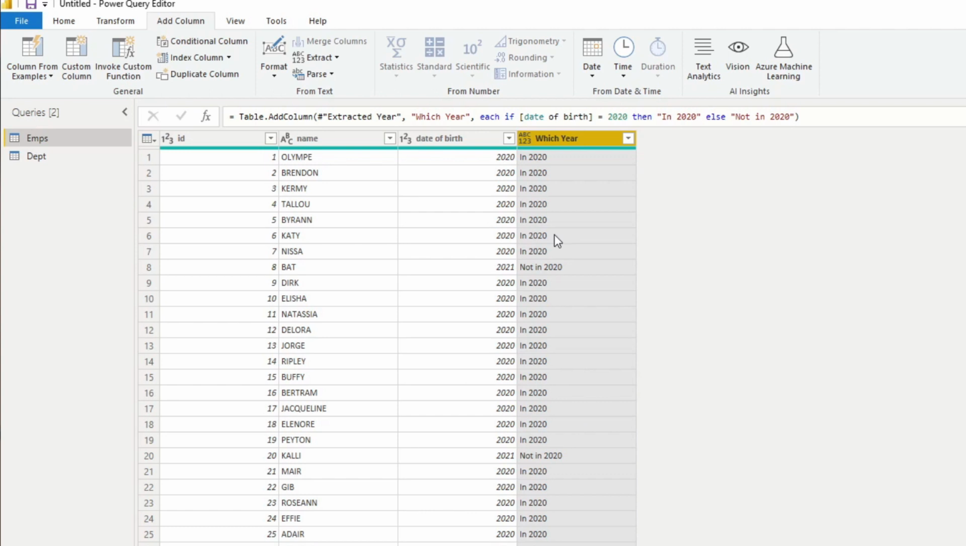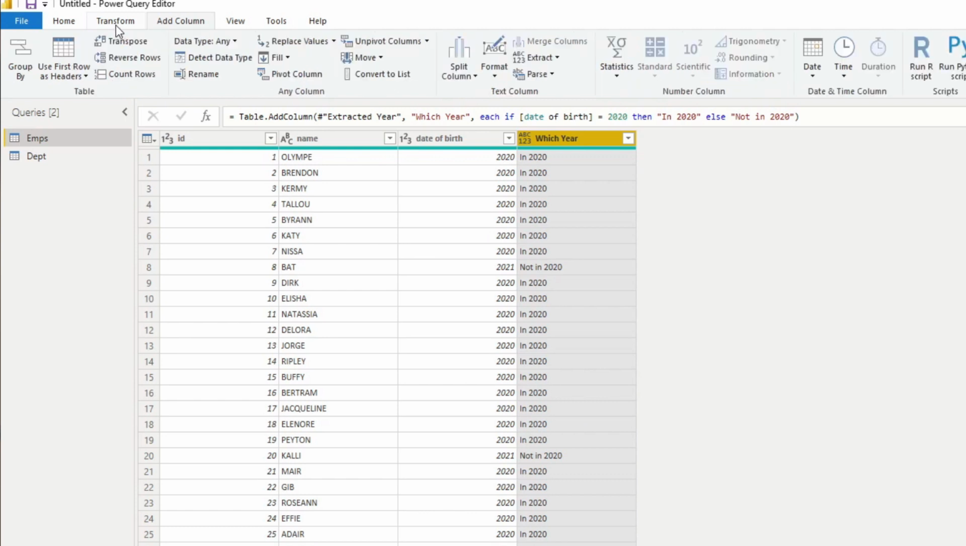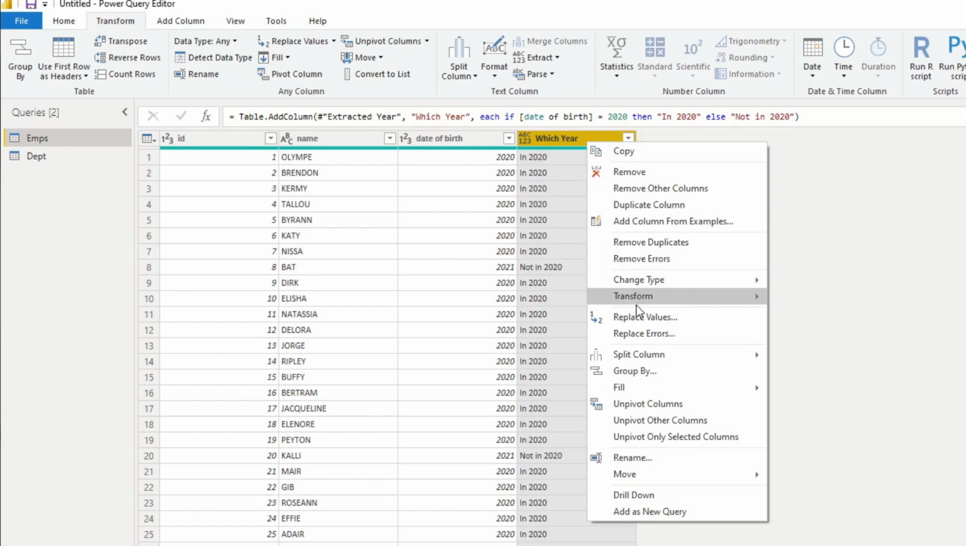There are so many ways that you can transform your data in Power BI or in Power Query. So the best way for you to learn what they are is by using them. So we won't go through all of them here, but most likely all of them will be in the home or the transform window. And when you right click, you will see all of your options there as well.